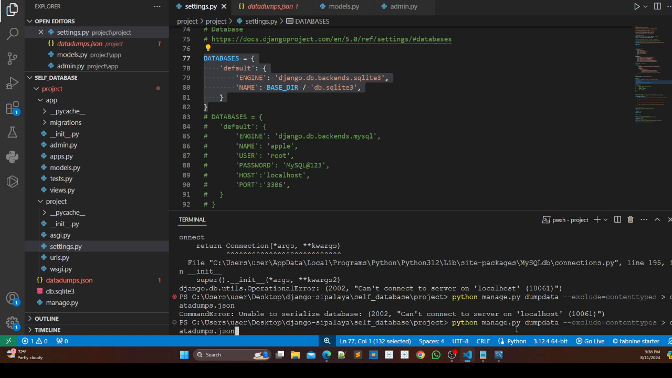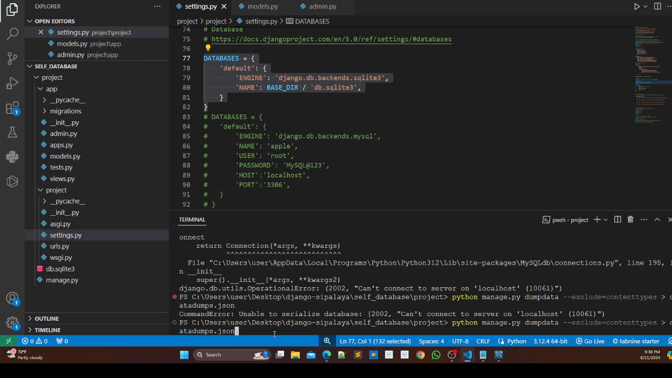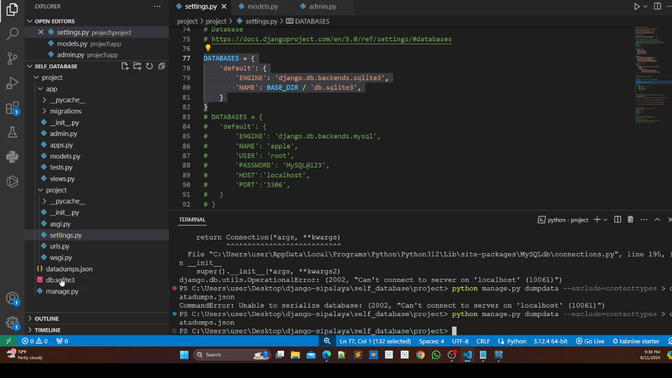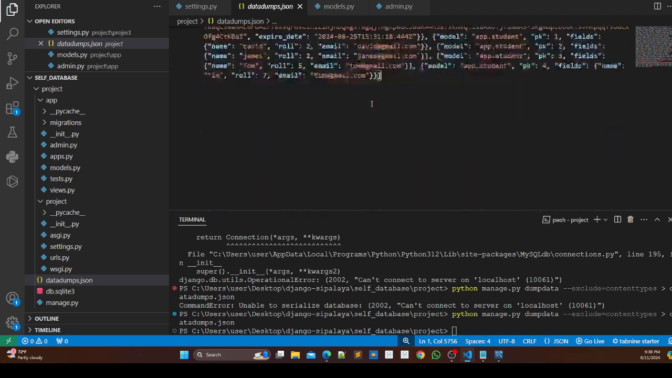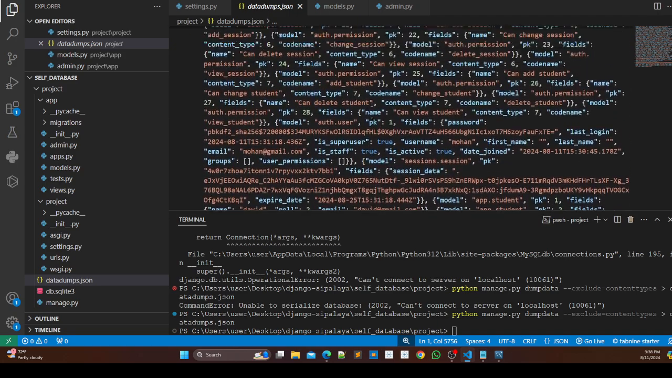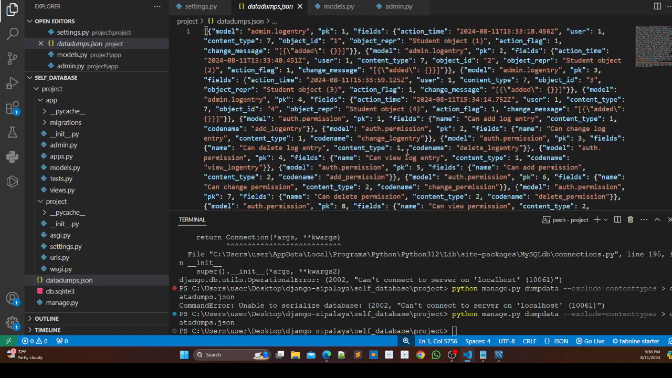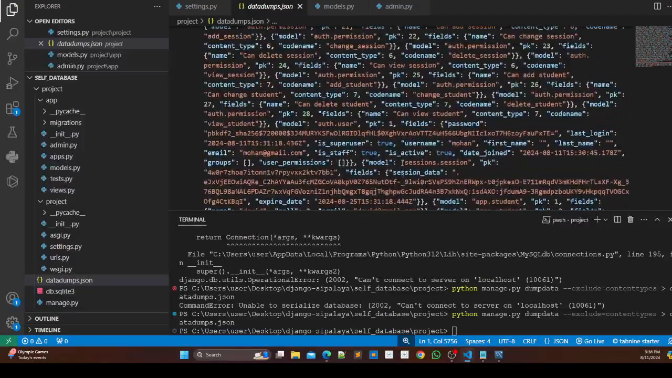If I run the previous command, whatever is present in my database will be loaded into this datadumps.json. I'm really sorry for that. After I have hit enter, now I'll get the data. I'll get all the data that is present in my past database. If I show you with Alt Z, these are all the data that was initially present in my database, not entered by me.